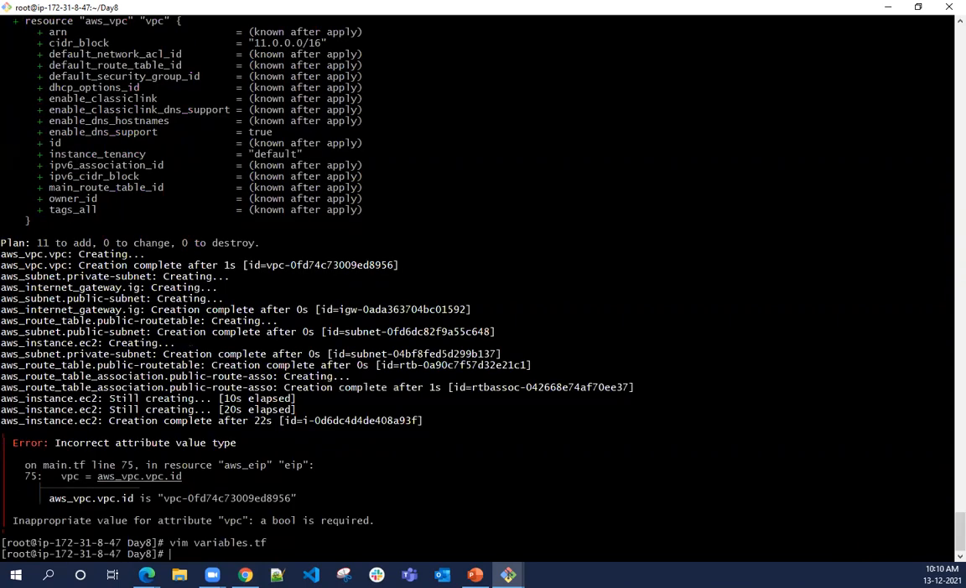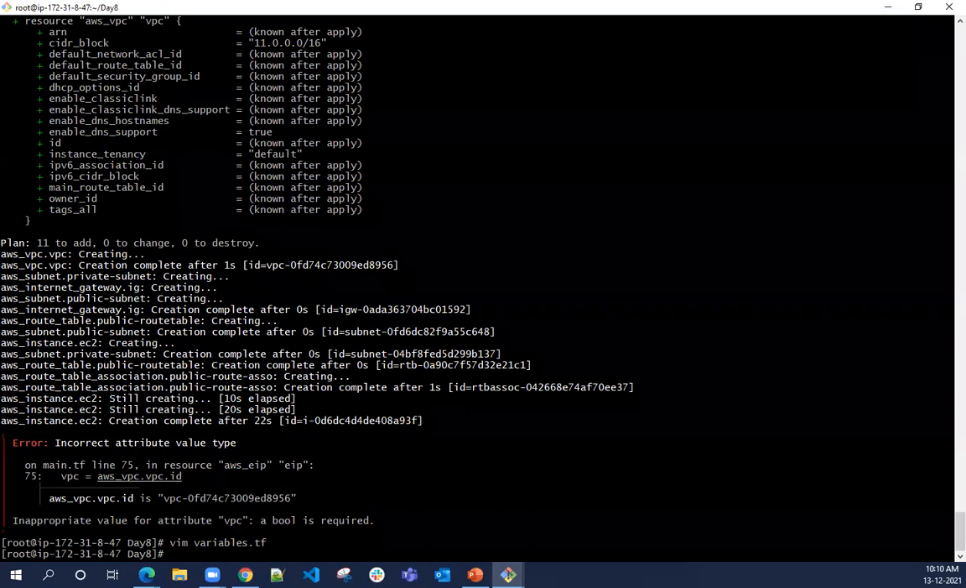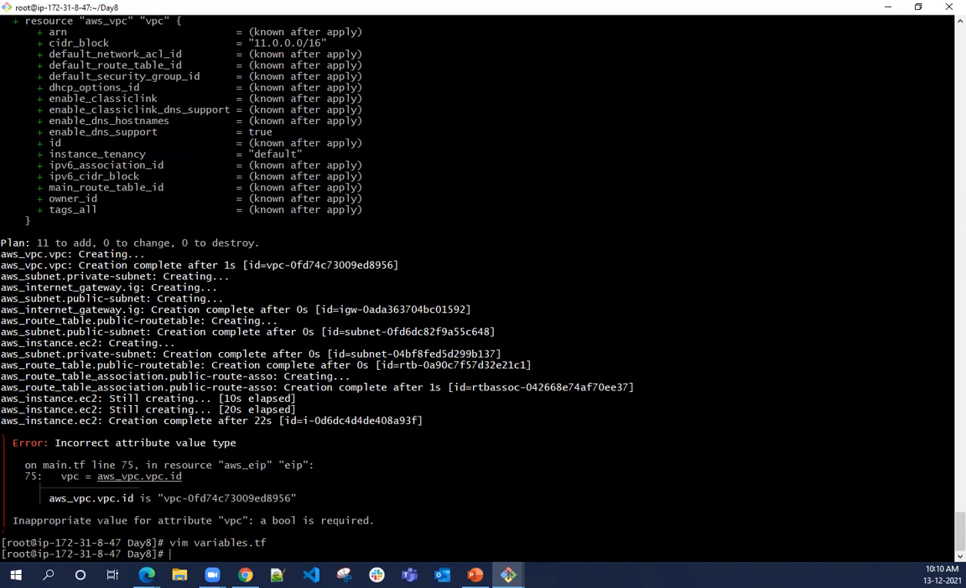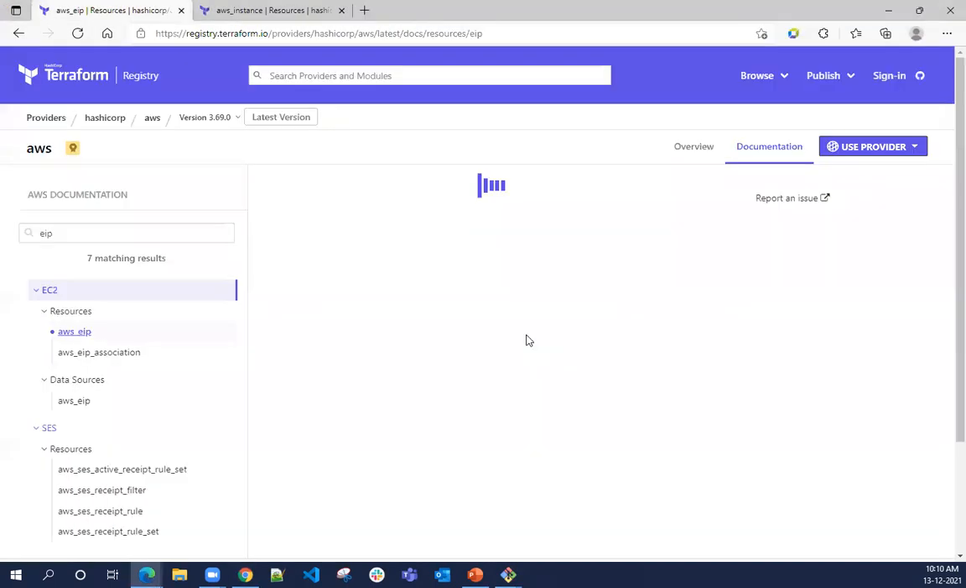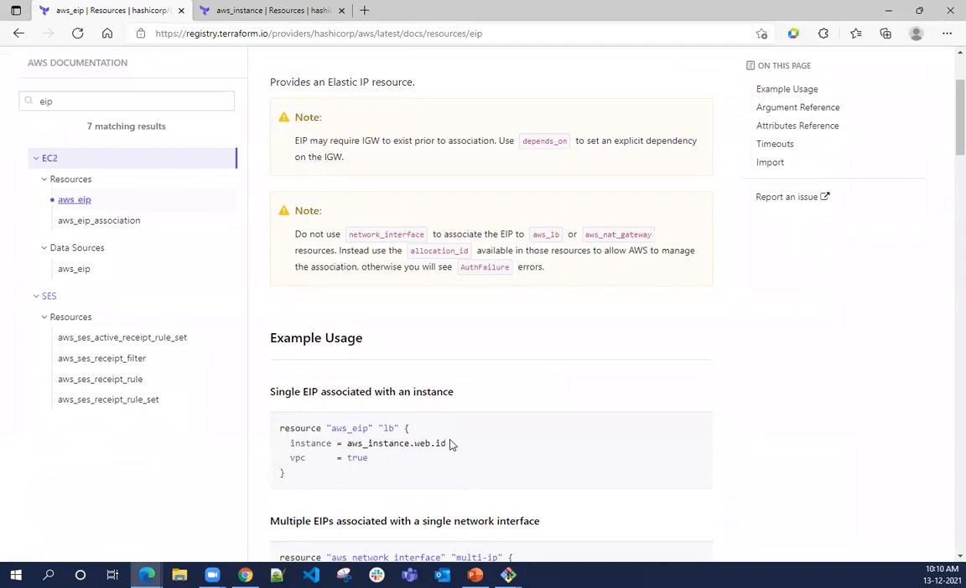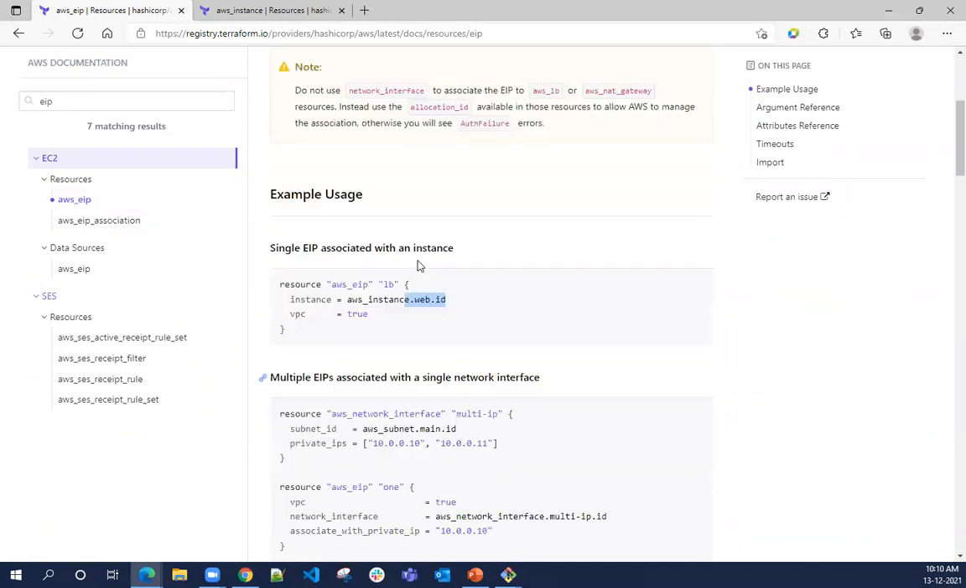Come down. In the VPC.id, inappropriate value for attribute VPC. A bool is required. Okay, bool required. Correct. We have assigned only a CIDR block, right? How come it is asking a bool is required? Oh, it is in the EIP, it is saying it. Yes, bro. What did we miss? Let's go back to the EIP. EIP value. Okay, that is it, nothing. Yeah, that's not required. We have only this, right?